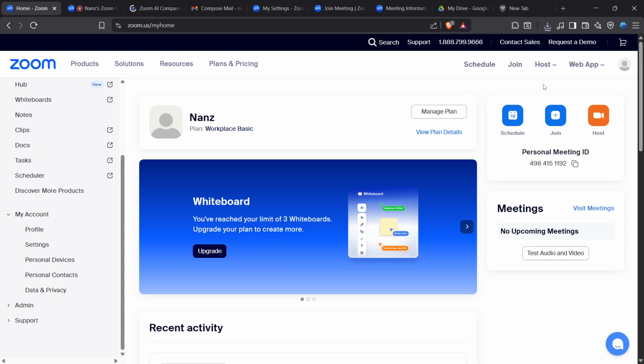Before we begin, make sure you're signed into your Zoom account and that your app is up to date so the whiteboards option appears as expected. First, go to Zoom. You can open the desktop application or head to the Zoom website and sign in. Either way, you'll be able to access your meetings and the whiteboard feature from there.